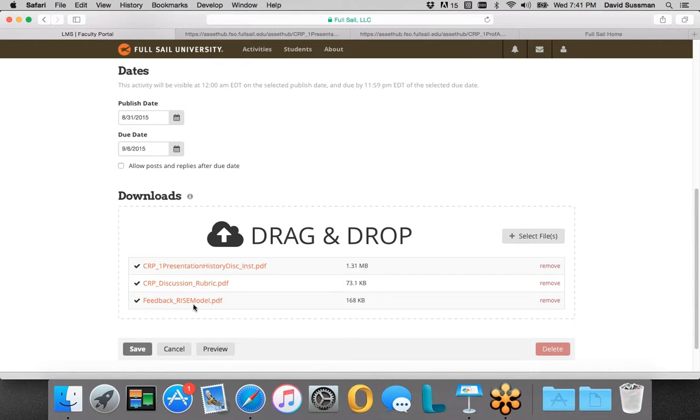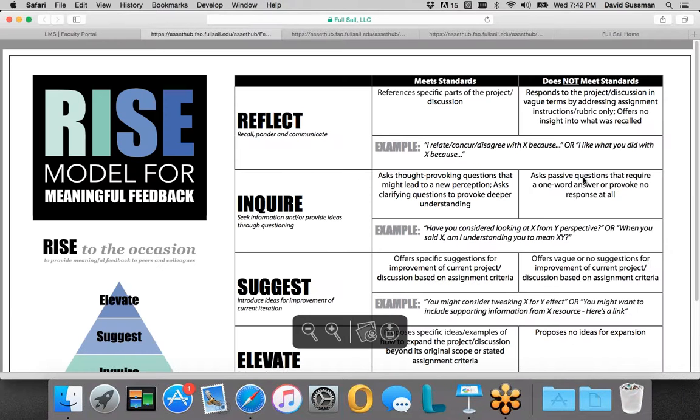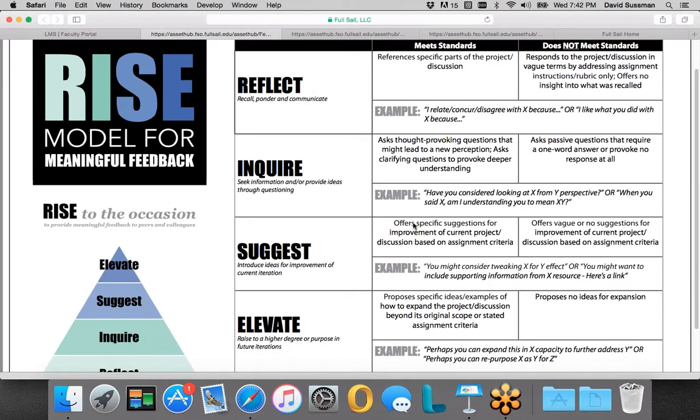Okay, it's this one here, the feedback RISE model. This is about how to give solid feedback to your peers. You should be trying to do 4 things. After you've read another person's post, you should reflect upon it, but not just in your own mind. Some of the words that you actually write in your response should show your reflection. This is your ability to recall, ponder, communicate. Basically, it's a friendly way of not repeating exactly what another person said, but acknowledging that you understand what someone wrote. And they give examples: I relate, I agree, I disagree, I like.